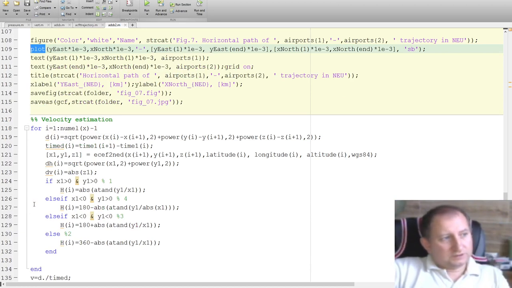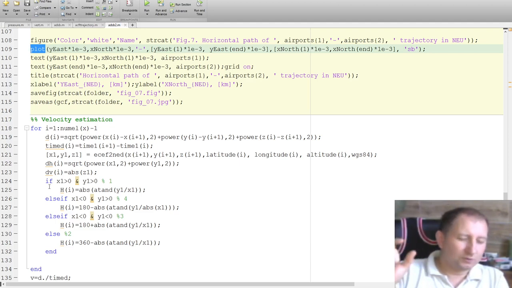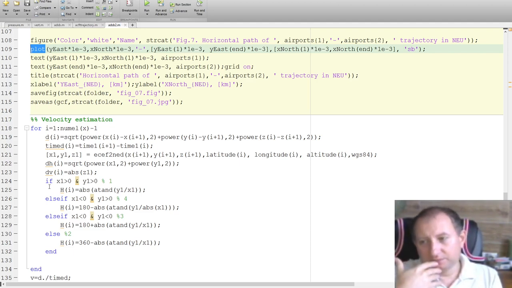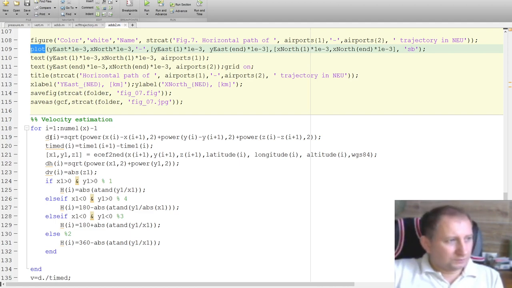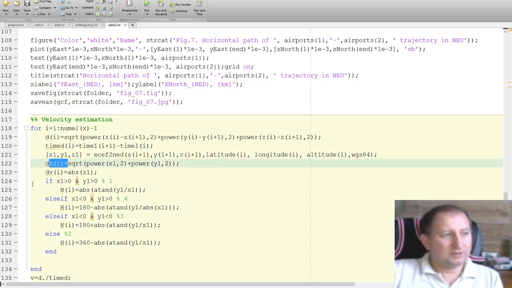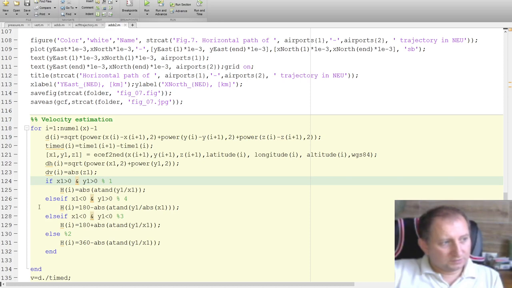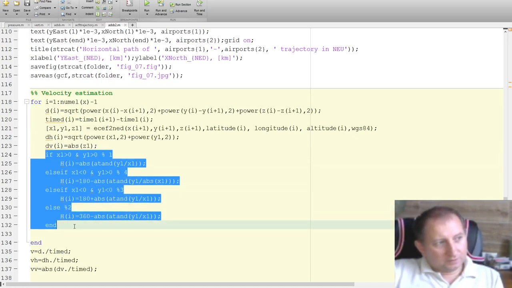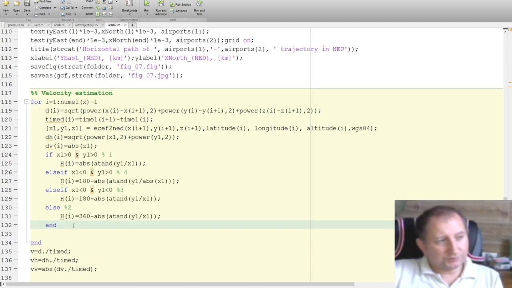Then we need to estimate velocity and heading of the aircraft. Velocity estimation is quite easy. We just need to count the flight path between each point of our trajectory and divide it by the time, and we get velocity: horizontal velocity, 3D velocity, and changes in vertical speed. The heading angle is calculated with the help of relations in a right triangle, so I use the tangent to get values.